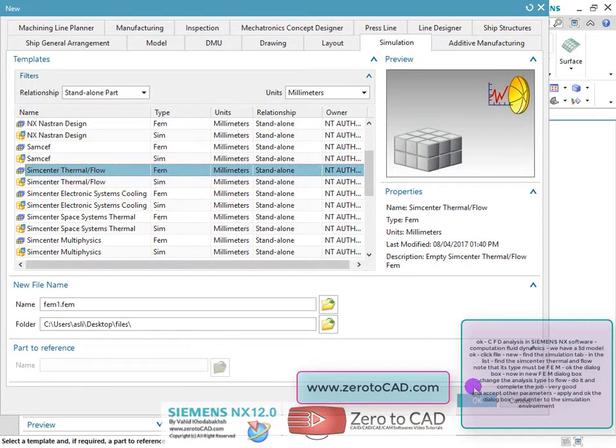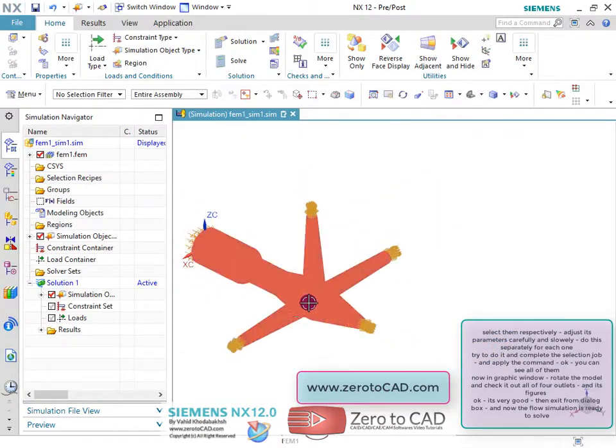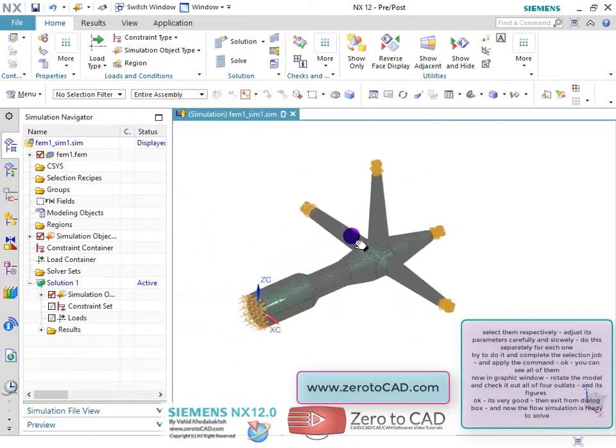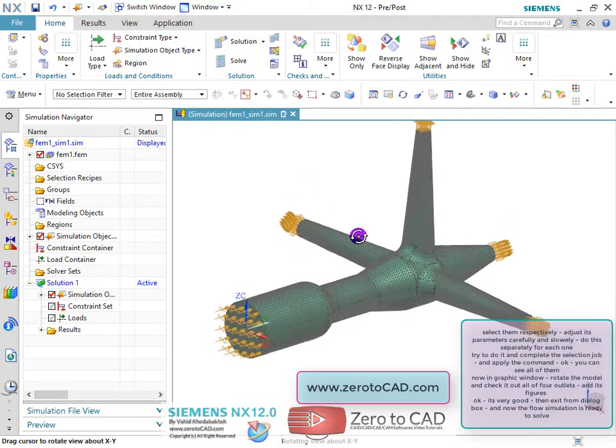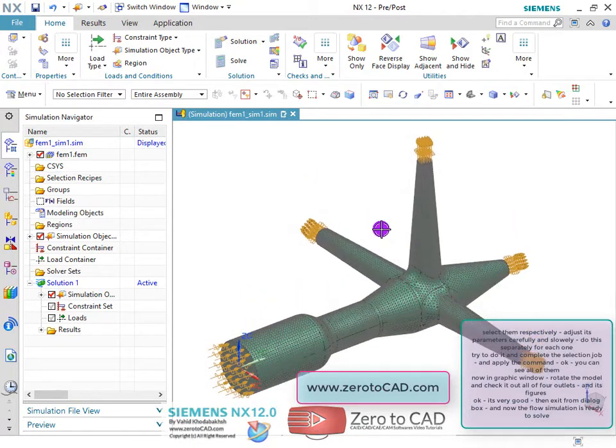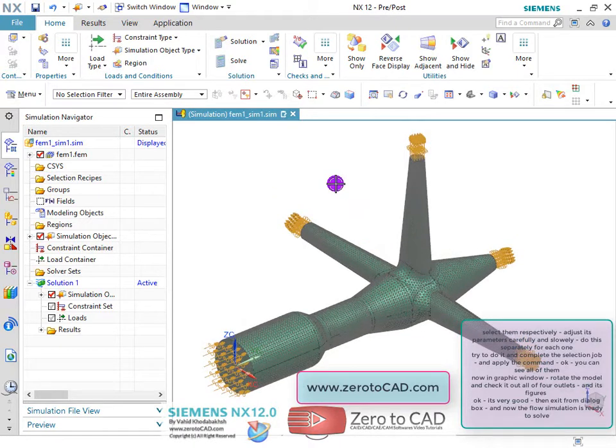OK the dialog box. Now in the Graphic Window, rotate the model and check out all 4 outlets and their figures. OK. It's very good. Then exit from the dialog box, and now the flow simulation is ready to solve.